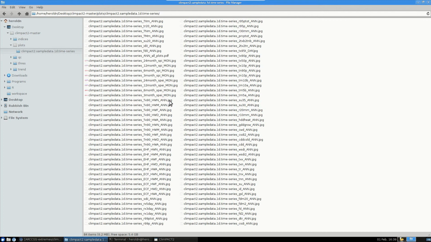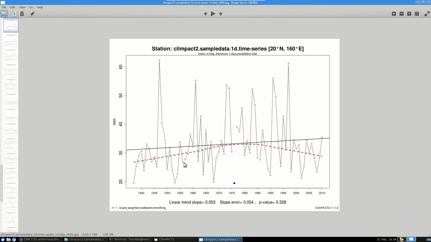So if we just look at one, for example, RX 1 day, this is the maximum 1 day precipitation total. You can see a time series plot for that index. So there's the title and the location, there's the index and the definition of that index in the subtitle. In the plot itself, there's a linear trend line and then a locally weighted smoothing line. Little blue triangles indicate missing data in the index that's calculated. And then there are some basic statistics at the bottom, p-value of the trend line. So you can see here that this trend isn't really significant.